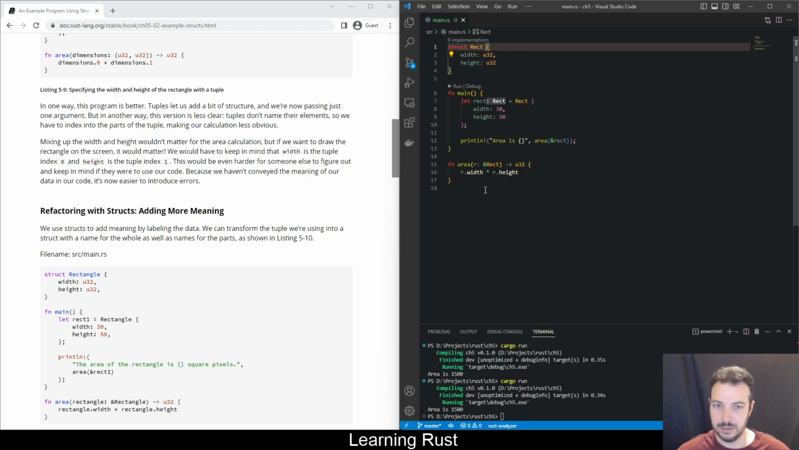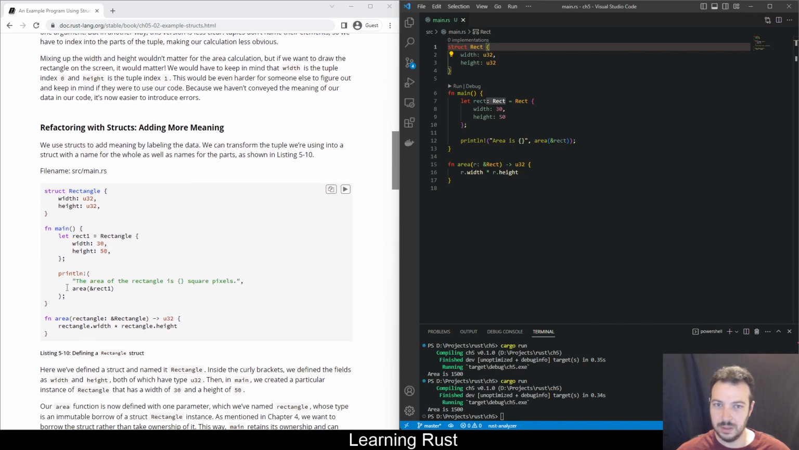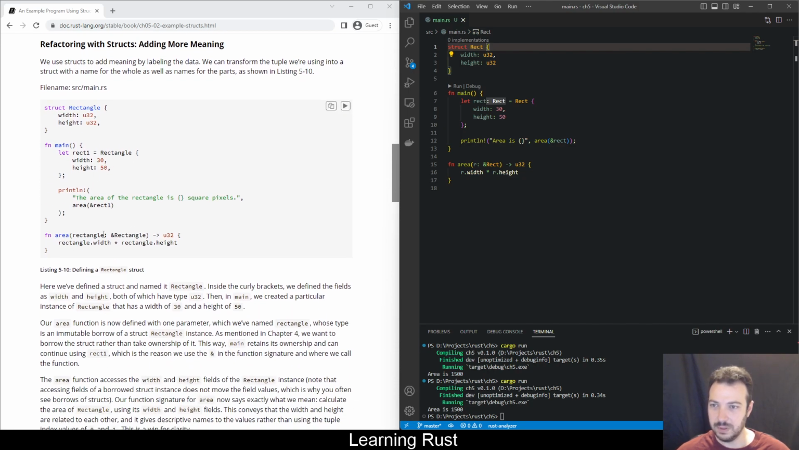Let's see that it's the same here. So we have the definition here, width and height. We generate it like this, print it, and then you have this, and they also use the reference. Nice. Here we've defined a struct named Rectangle inside curly brackets. We define the fields as width and height, both of which have type u32. Then in main, we created a particular instance of Rectangle that has the width 30 and height of 50.